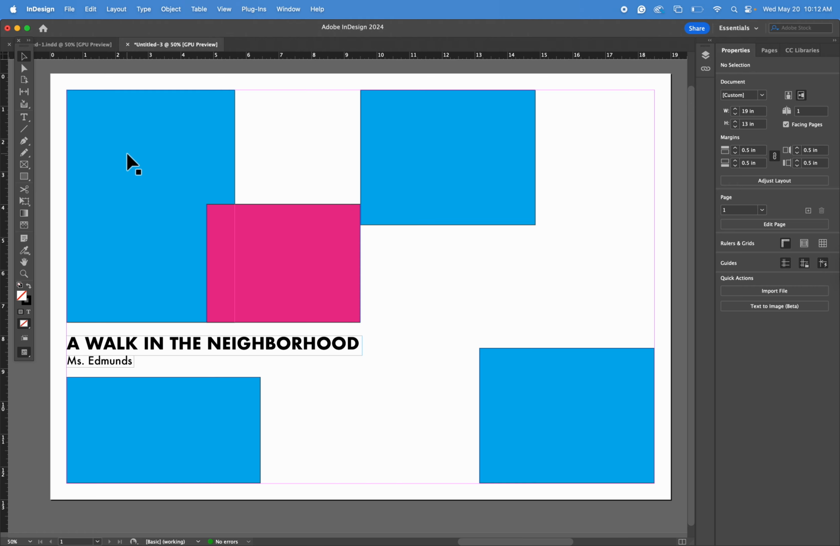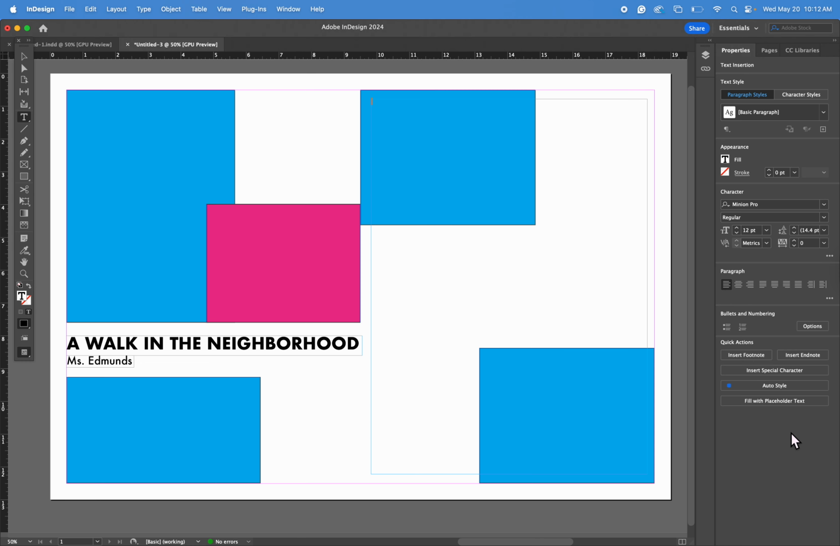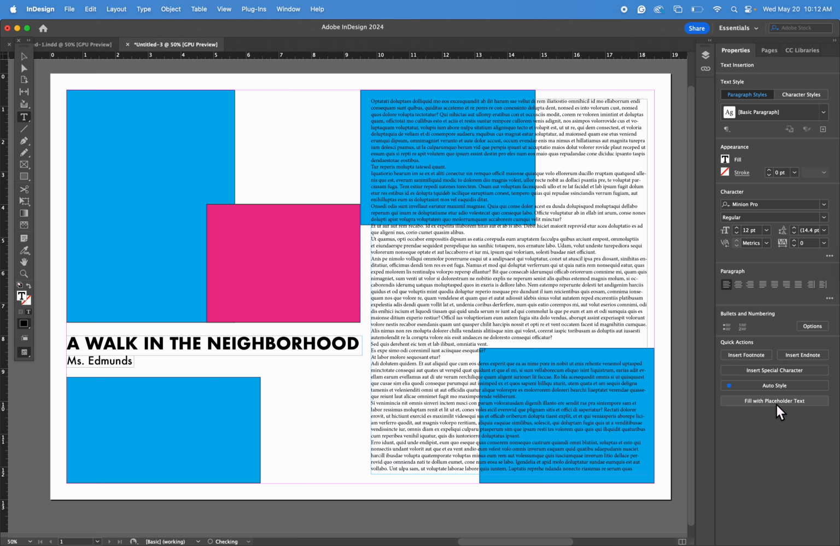And then again, I can line this up with my other text box, and that looks nice and concise. Okay, now I'm going to show you how to do a text wrap of an object. So thinking about where your essay will go in, I can make a giant text box here, and then I'm going to hit fill with placeholder text, and it's just going to put in a bunch of not real words.